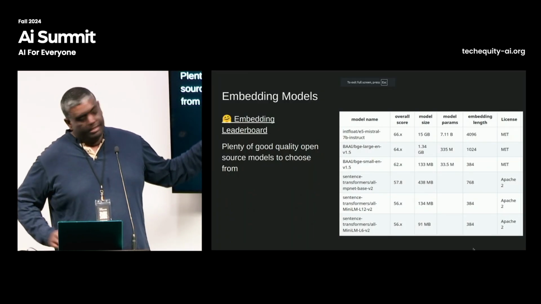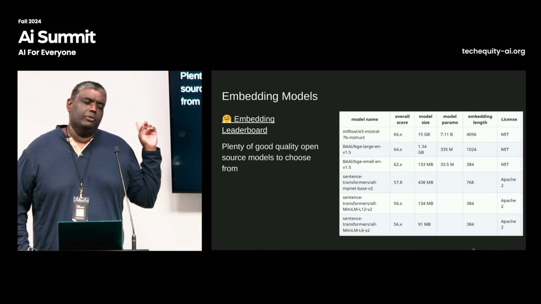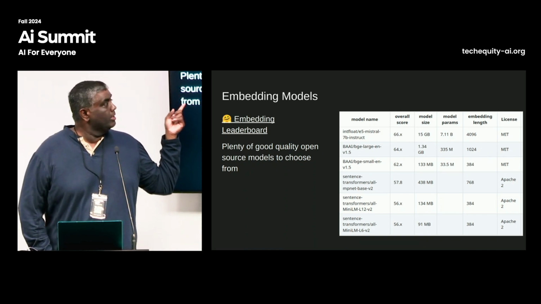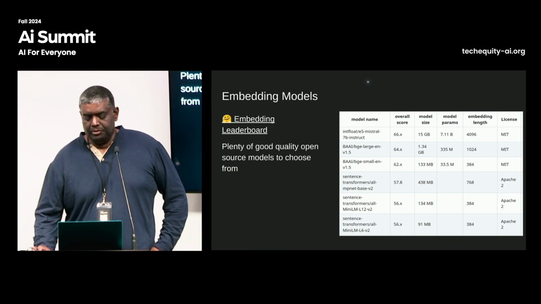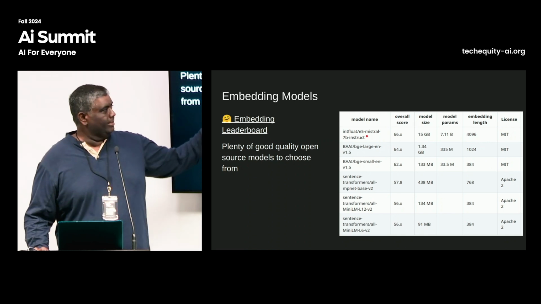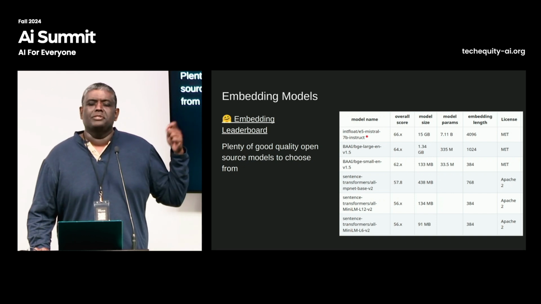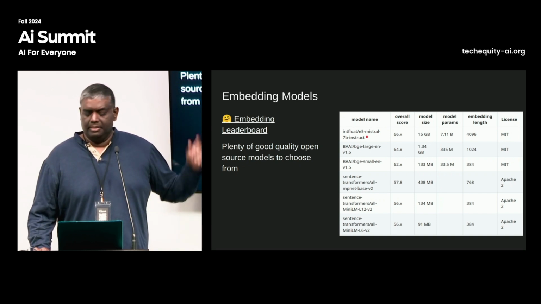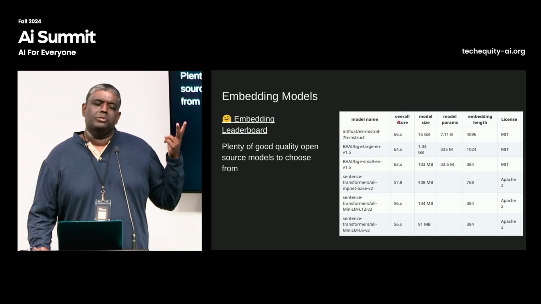If you do a search for embedding leaderboard, you'll go to a Hugging Face page that lists the embeddings. So which one do you use? It depends. For example, look at this one, Mistral. By the way, this is a screenshot I took maybe a month ago. If you go there now, it's going to be different because it changes daily. As new models come online, they run the test and do the scoring, so the scores will keep changing as well.